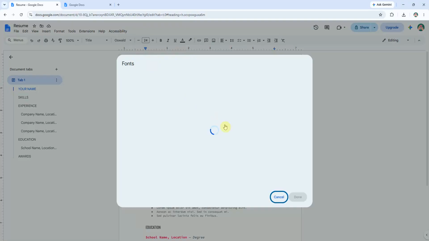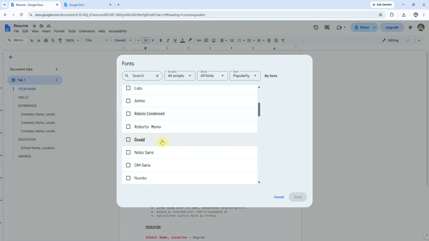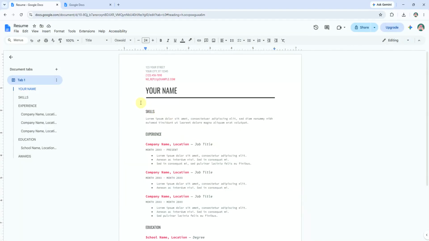This will open a new window with an extensive selection of fonts, where you can search for specific styles or browse by categories like serif or handwriting. Once you've found a font you like, click on it to select it, then press OK to apply it to your document. The text in your document should now update to reflect your chosen font.